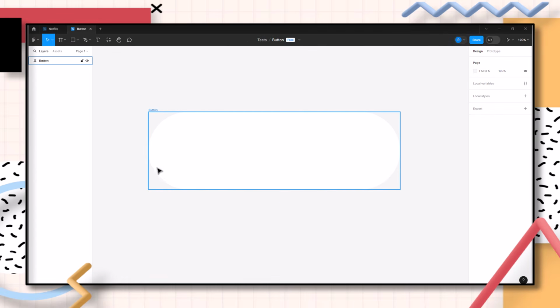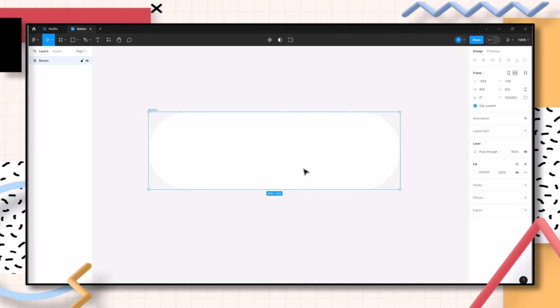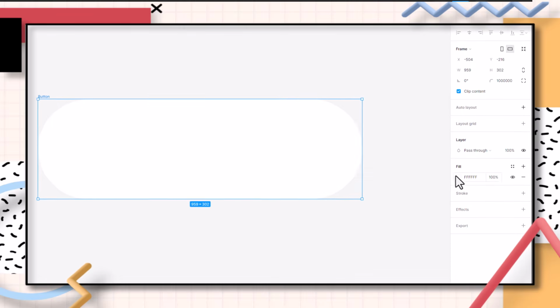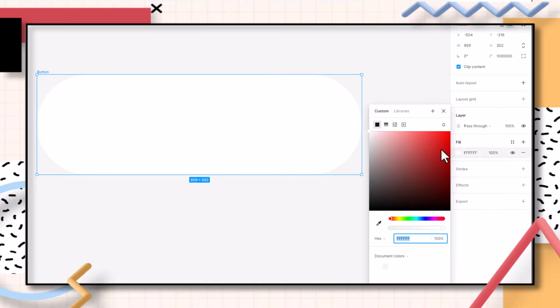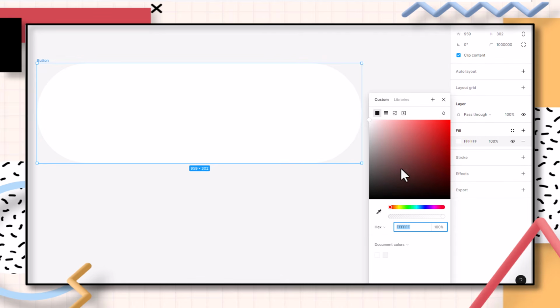As you can see, my button now has rounded corners, but my frame is still a rectangle, as you can see through the blue line. Now I want my button to have a nice color. So I click on my frame, and on the right you see the option to fill the frame. Right now it's completely white. You see that by the 6 Fs, which means white. If I click on this, I can change my color.